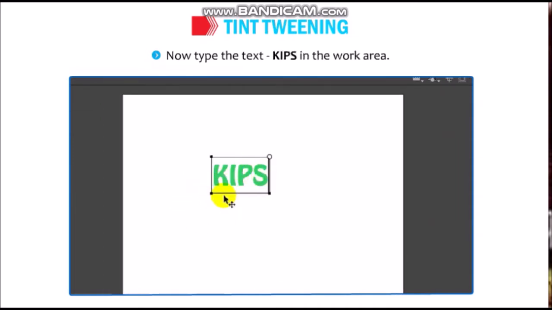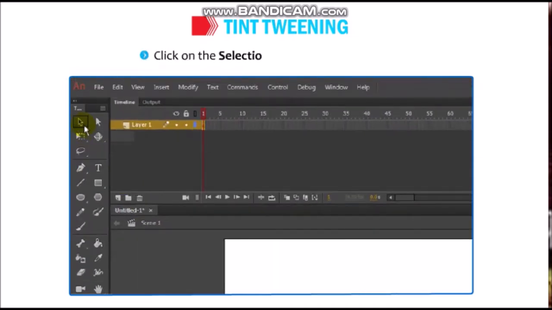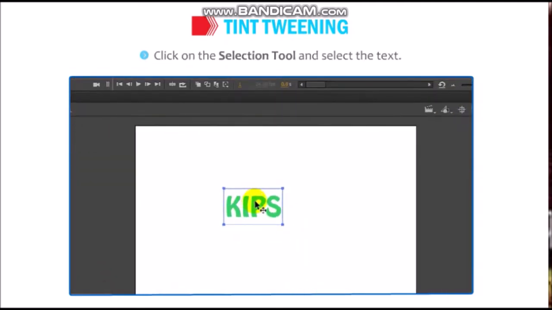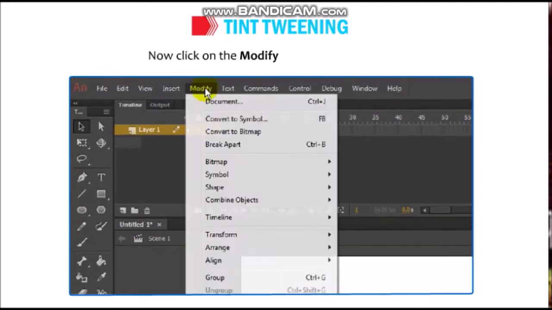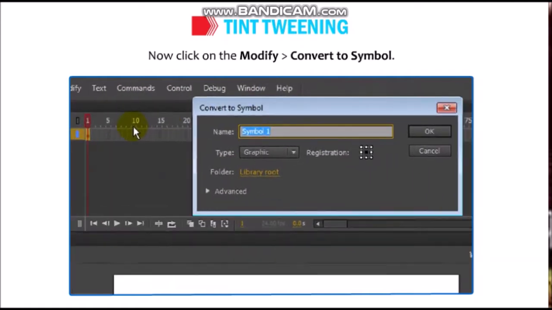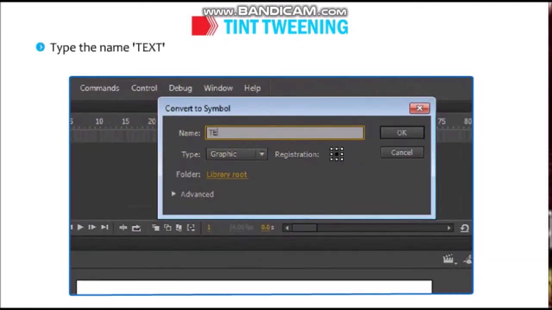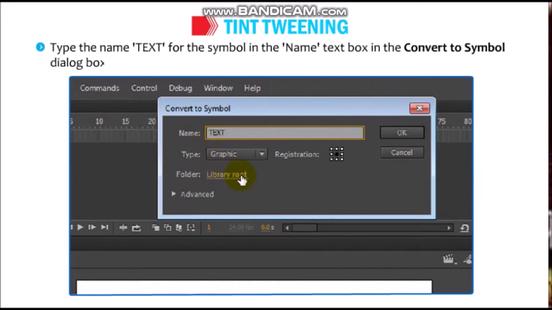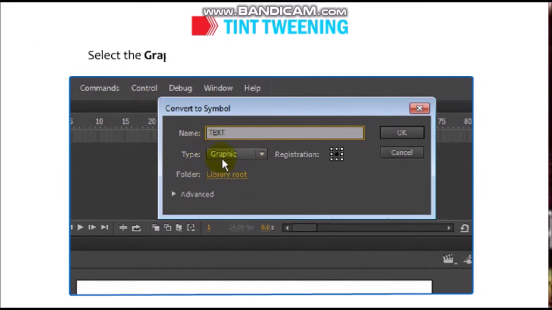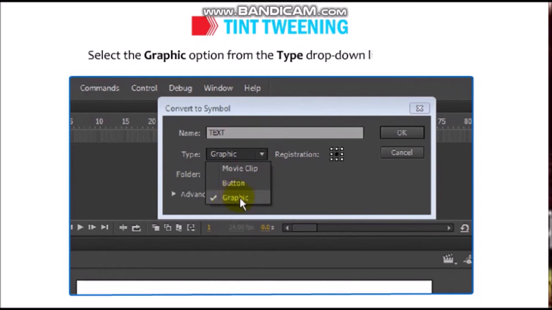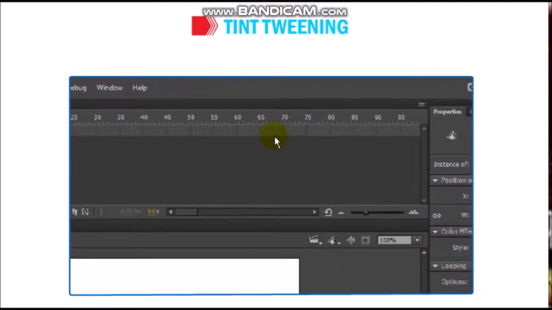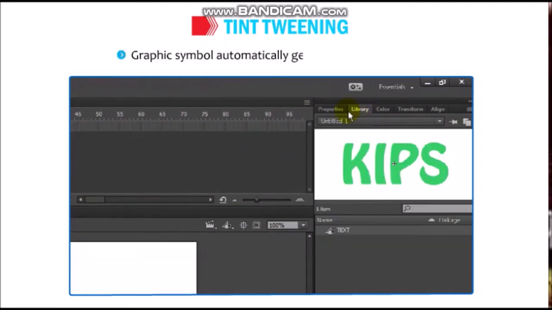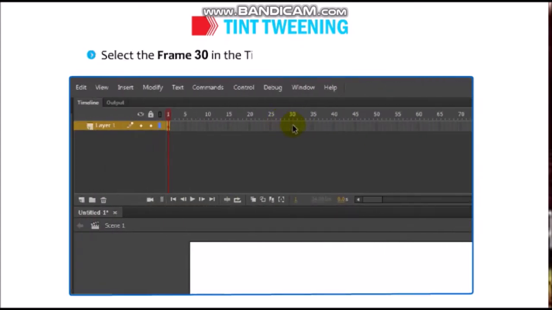Now type the text in the work area. Click on the selection tool and select the text. Now click on Modify and then Convert to Symbol. Type the name Text for the symbol in the Name text box in the Convert to Symbol dialog box. Select the Graphic option from the Type drop-down list and click on the OK button. The graphic symbol automatically gets saved in the library.